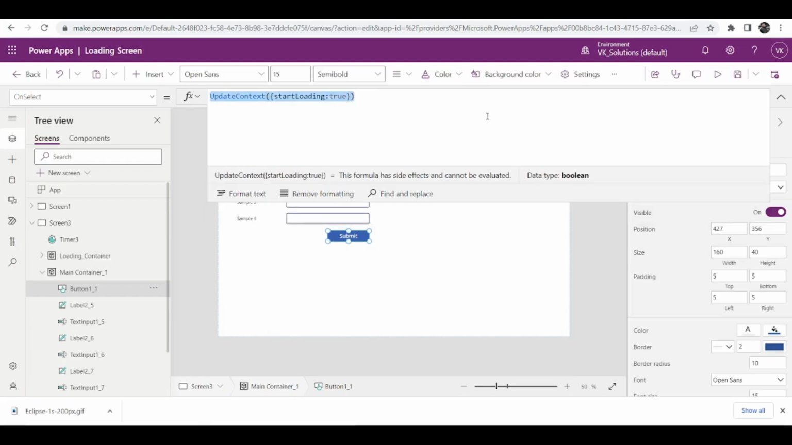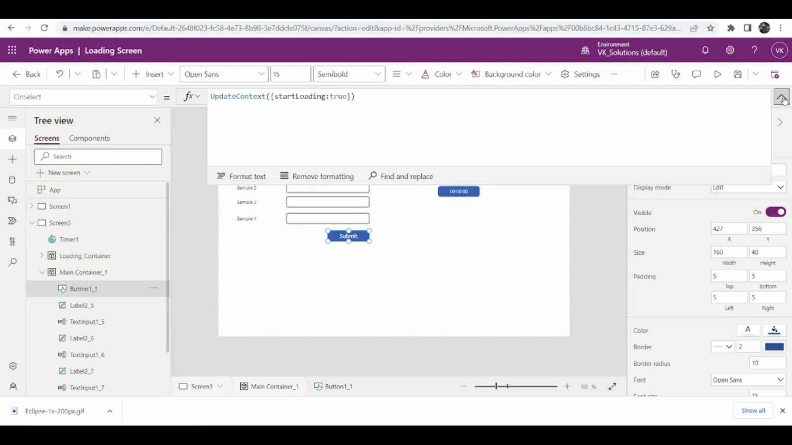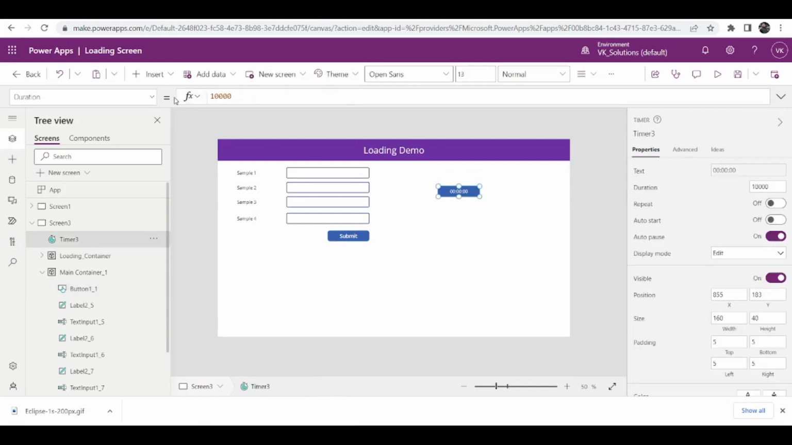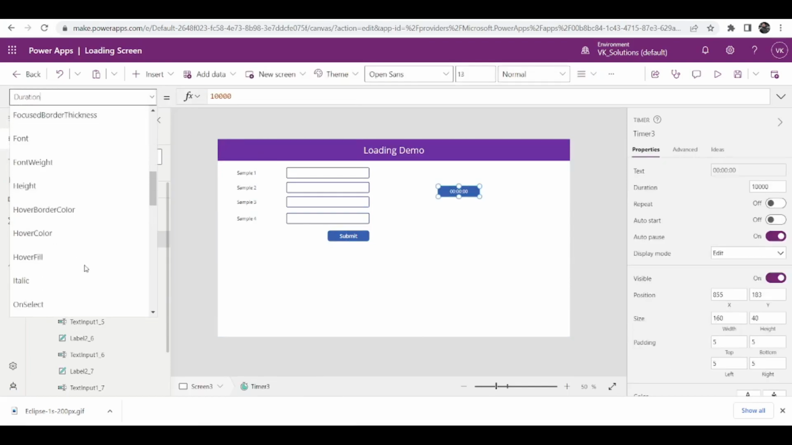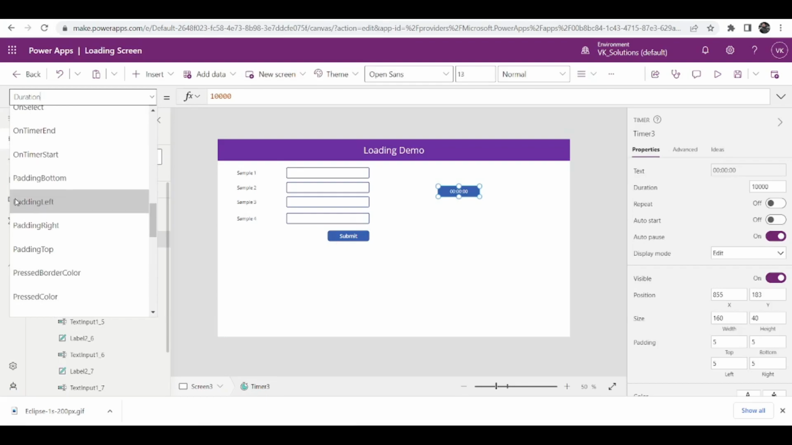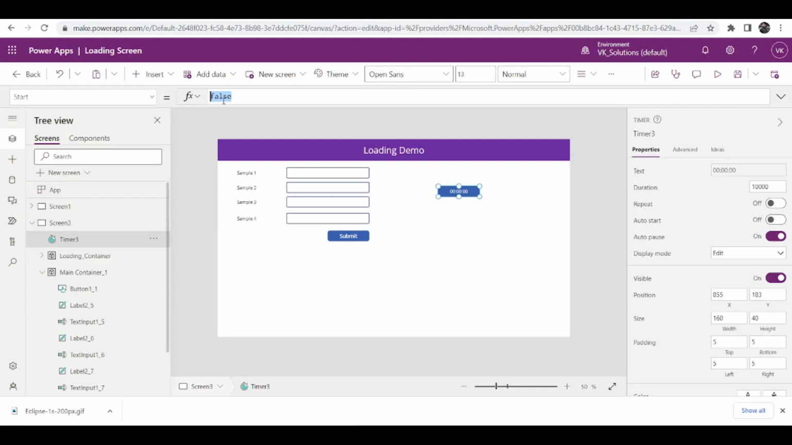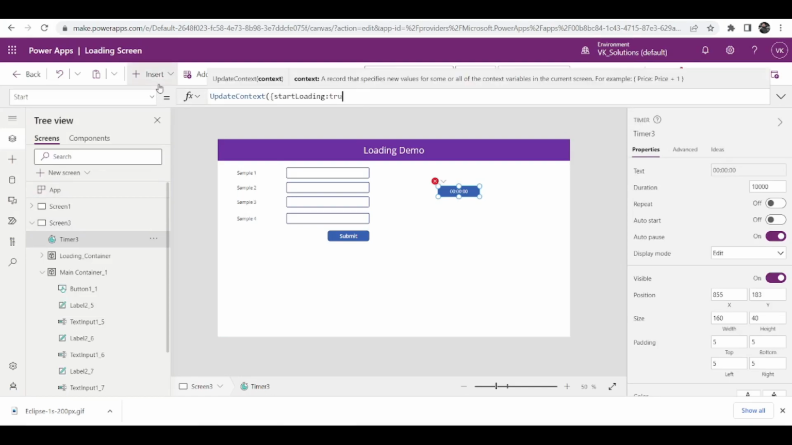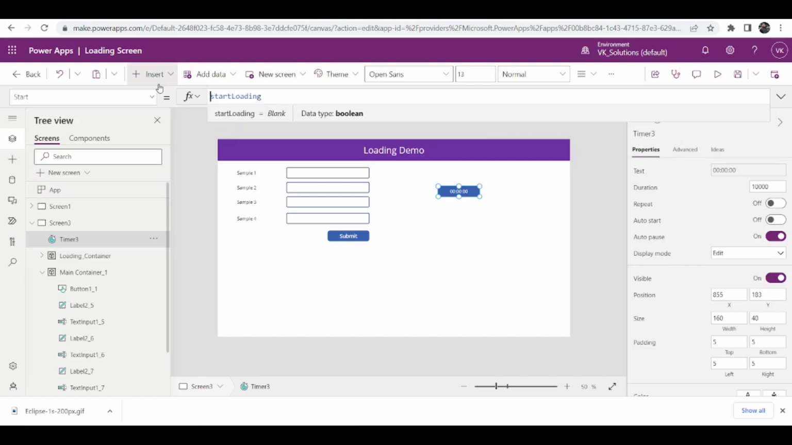I'll just copy this. What I'll say is just select my timer. My timer should start when I click on the submit button, right? So we have one start property here. So I'll just paste it here, remove extra things. I'll just keep this start loading. So currently start loading is blank since we haven't pressed this button, right?